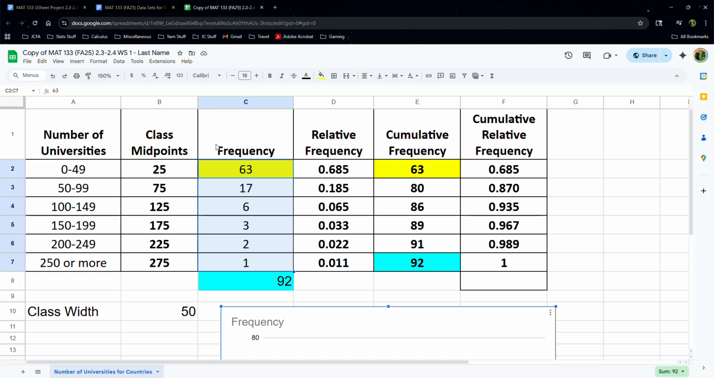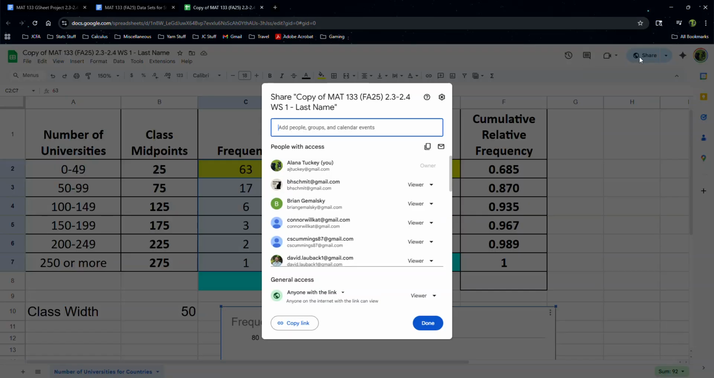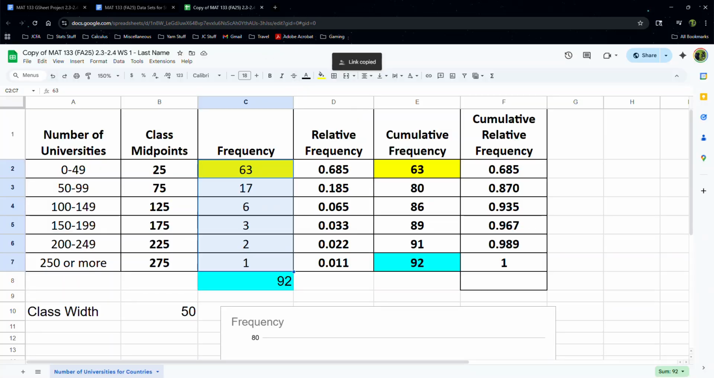All we have to do now is upload it into Canvas. So you go to the Share button and you have to change it. It should be originally locked. Mine is not because of the folder I'm in. But it would be restricted originally, and you're going to change it so that anyone with the link is a viewer. And then once you've done that and made it so anyone with the link is a viewer, then you're going to click Copy the link, and then you're going to go to Canvas.